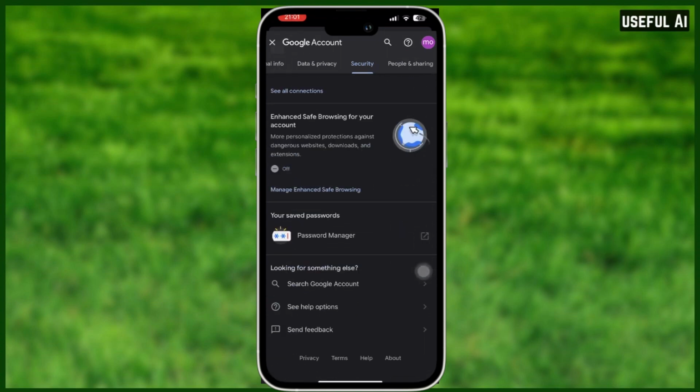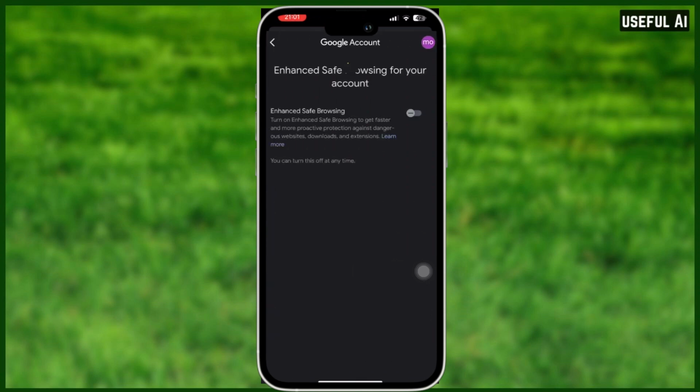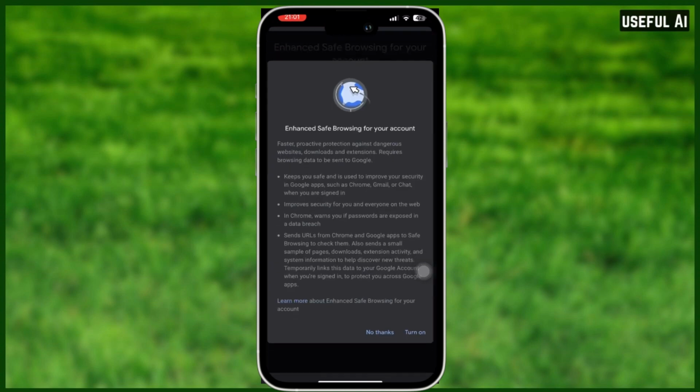And when you click on that, this page will pop up and it says that turn on enhanced safe browsing to get faster and more proactive protection against dangerous website downloads and extensions. So I have it currently turned off. So if you want to turn it on, just toggle it on and you will have this message. And after that, you just need to click that turn on at the bottom right corner. So yeah, I think that's it.